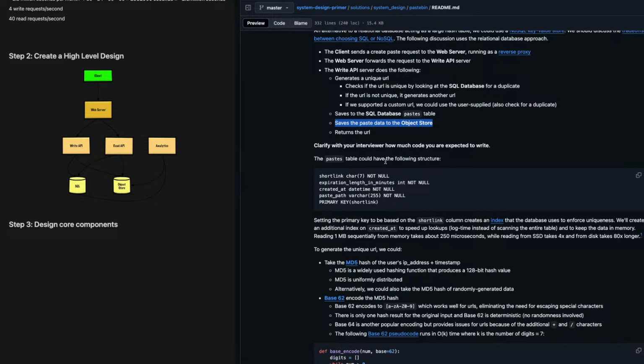The paste table could have the following structure: short link, CHAR(7), not null. Just now they mentioned that if we know the fixed length in the SQL database, it's better to use CHAR rather than VARCHAR, which is variable character. So they're implementing that here. Short link, we know how many characters it can be, CHAR(7), not null.